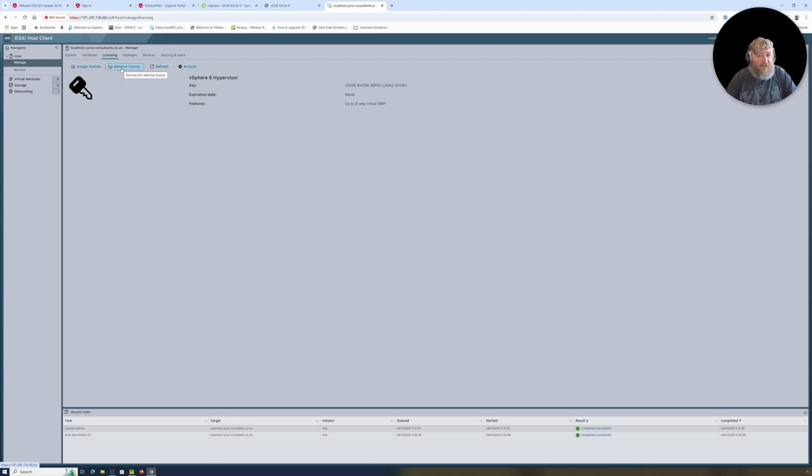You can remove the serial number. You can assign another license to it. Of course, this is ESXi free, so it doesn't expire. It says never. And you can have up to 8-way virtual SMP, so you can assign 8 sockets or 8 cores to a virtual machine. Of course, the same caveats apply with this. You can add ESXi free to VMware vCenter Server. You've never ever been able to do that, so there's no change here.